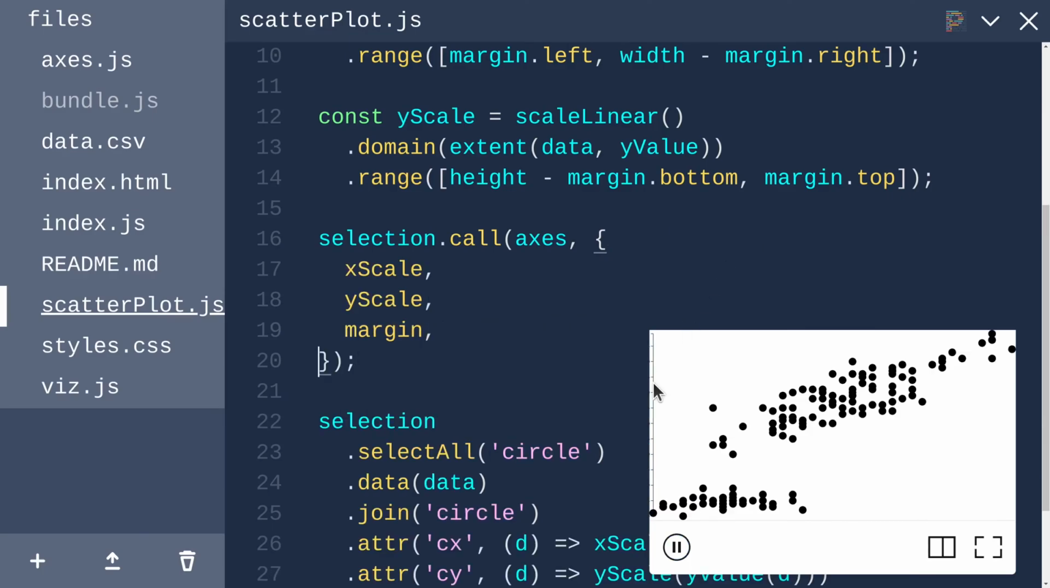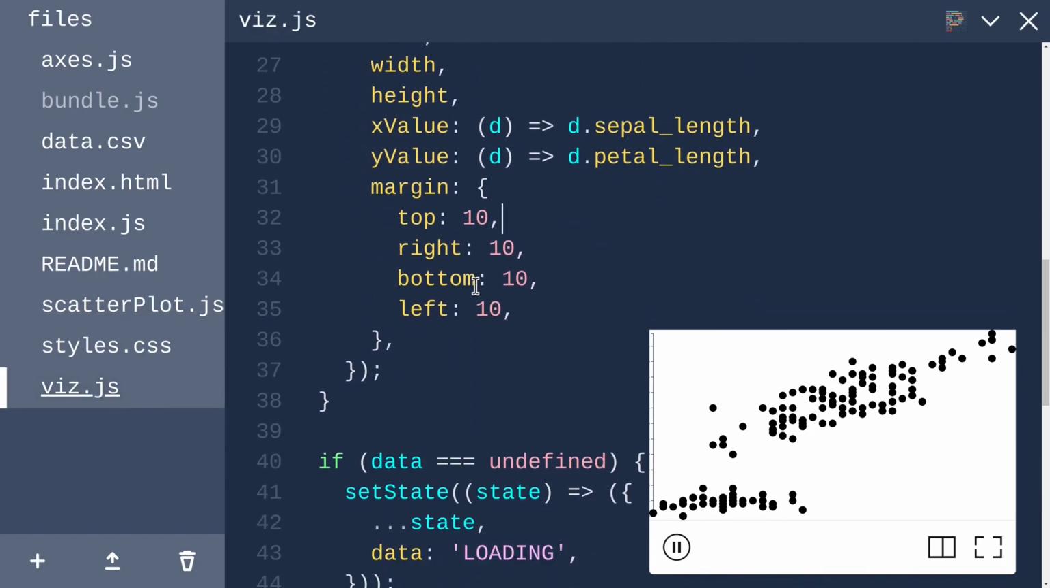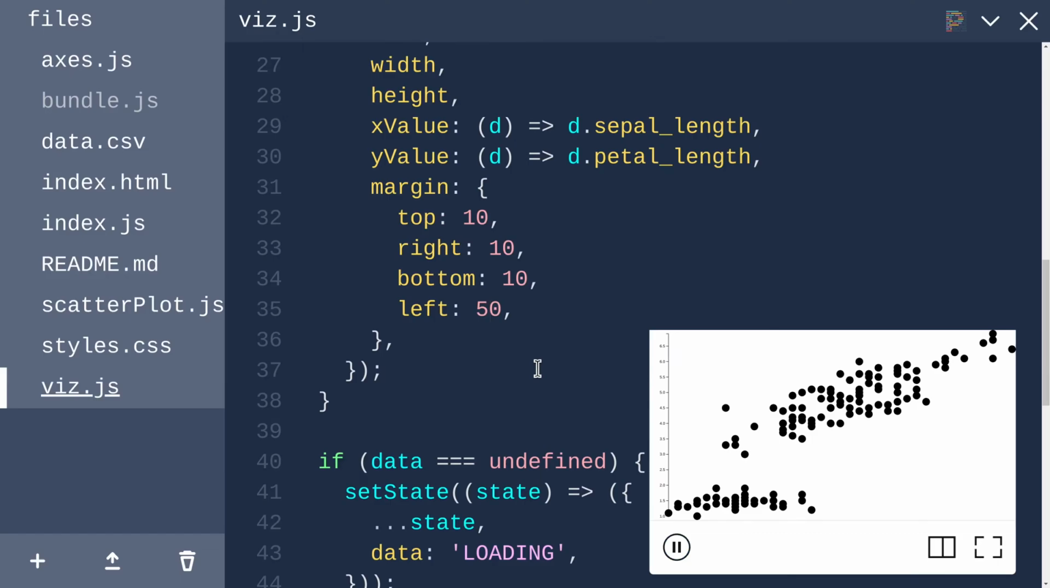That seems to have worked. Now we just need to tweak the margin itself in viz.js so that the left margin is big enough to show that axis. All right, there it is. Now we can see the y-axis.